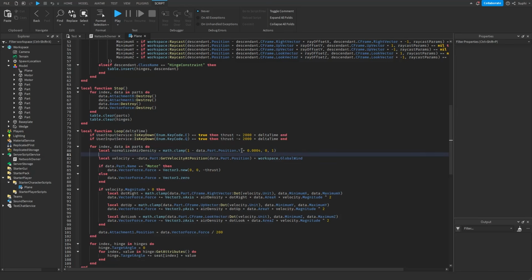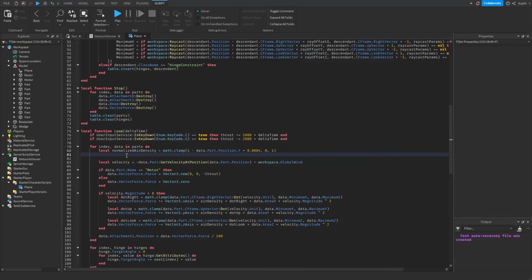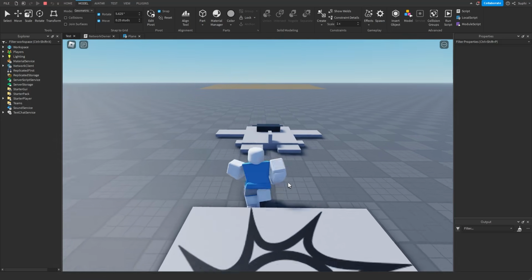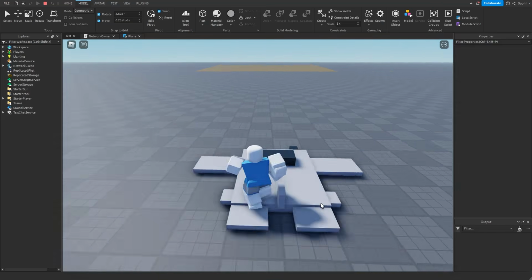Another thing I want to make sure is, if we go below the height of 0, or if we go too high, that we clamp the value between 0 and 1. And for now, let's just simply print this value. So I'm going to say print normalized air density. So let's now test and see what it prints to the output.